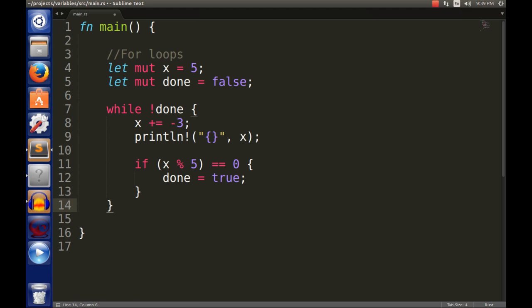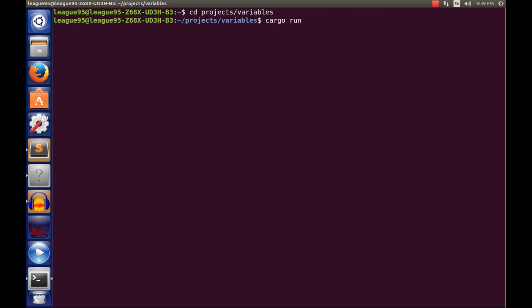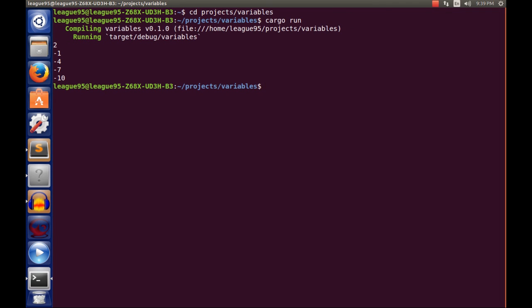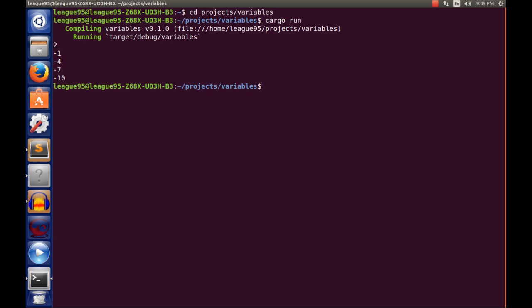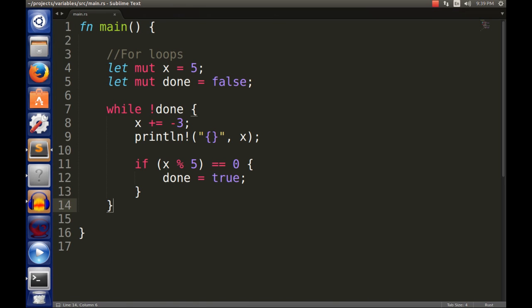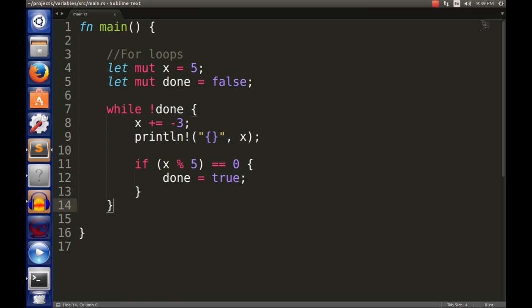So let's try it out. Let's go back to our terminal, go back to our projects folder, and we're going to hit cargo run. And as you can see, it's going to keep subtracting 3. So -1, -4, -7, -10, and then -10 divided by 5 has a remainder of 0. So that's when the while loop actually stops. When this condition is true, our done variable, which is a boolean, is going to also be true. Okay, and then it's going to say while not true, while false, and because it's false, it's not going to run this while loop. Okay, so that's the while loop.